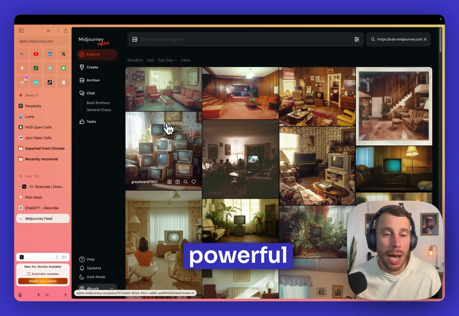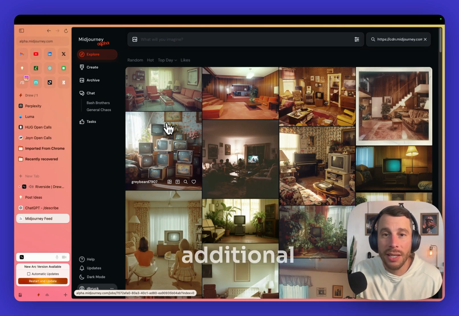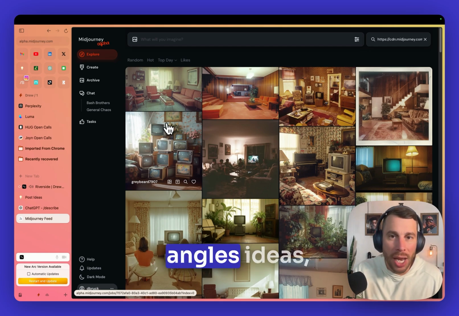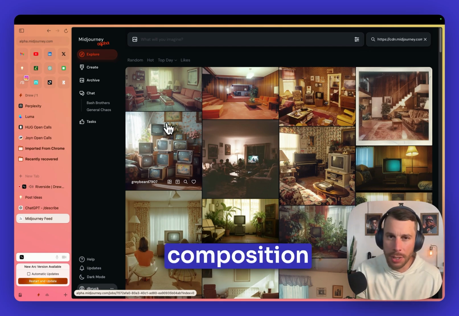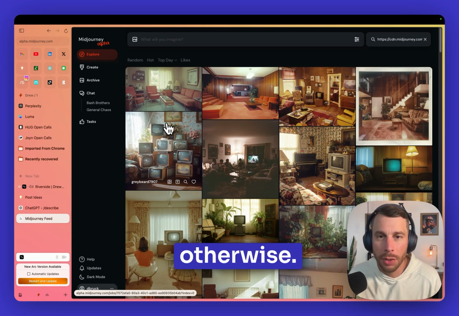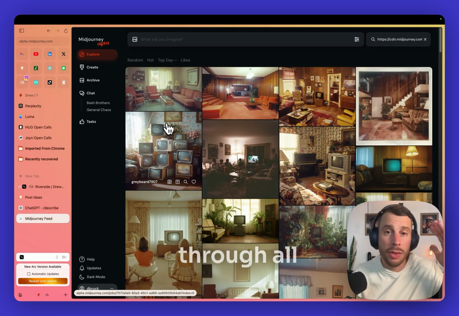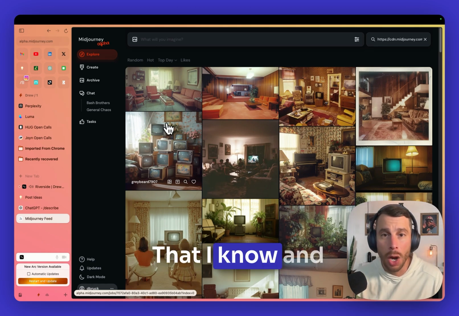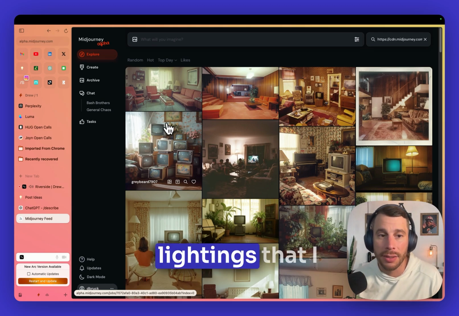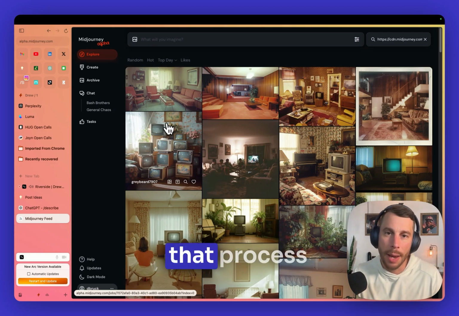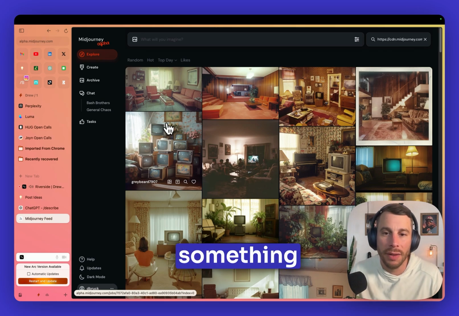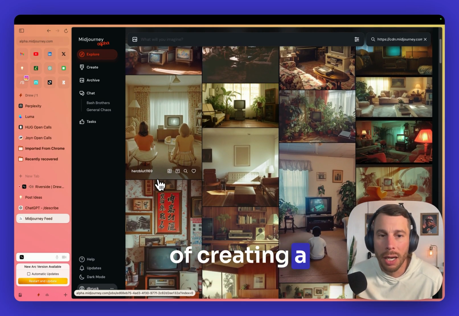Now, this is especially powerful because one, you can find additional lighting, camera angles, ideas, composition that maybe you wouldn't have unlocked otherwise. And it shortcuts that process, right? So rather than me going through a list and looking through all the camera angles that I know and have used before, all the different lightings that I know and have used before, I can shortcut that process entirely by just utilizing something like this and then just kind of creating a curation board.